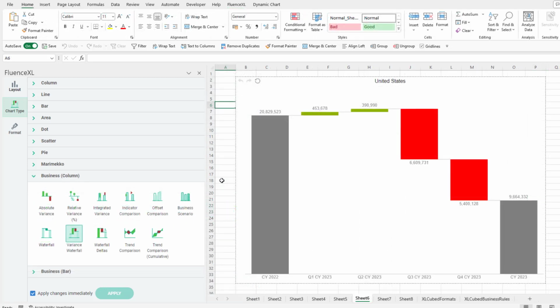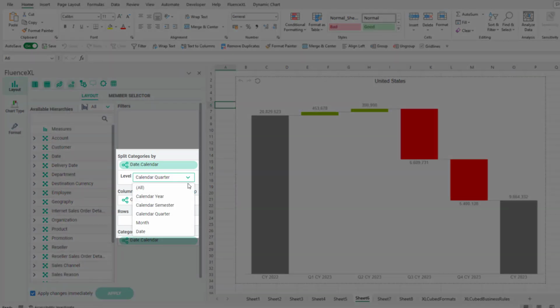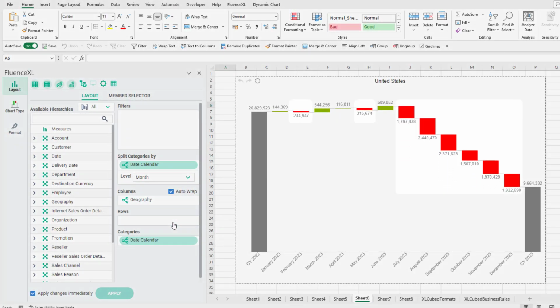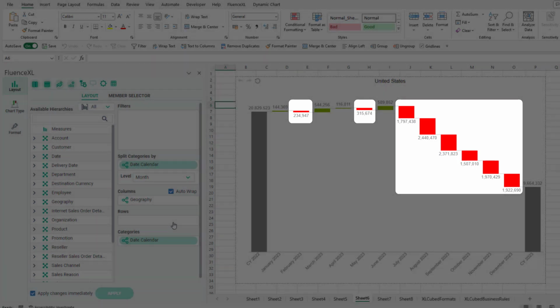Variance waterfalls combine those last two types to display the change across two members. So here, I can see the change in my sales amount between 2022 and 2023 split by quarter for the United States. This view can be personalized to see the months. This allows us to immediately identify the months with smaller sales than the same time last year.